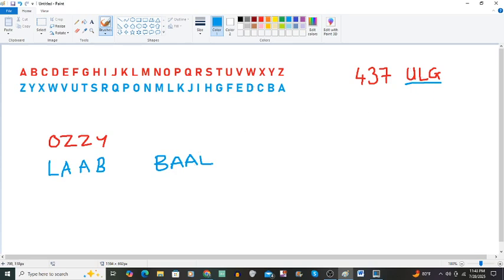So the U is an F, the L is an O, and then the G is a T, and so there's your foot, or your fot. So this is what we've ended up with: Baal, fot. Okay, or as we would say in English, we'll do a little bit of rearranging: football.